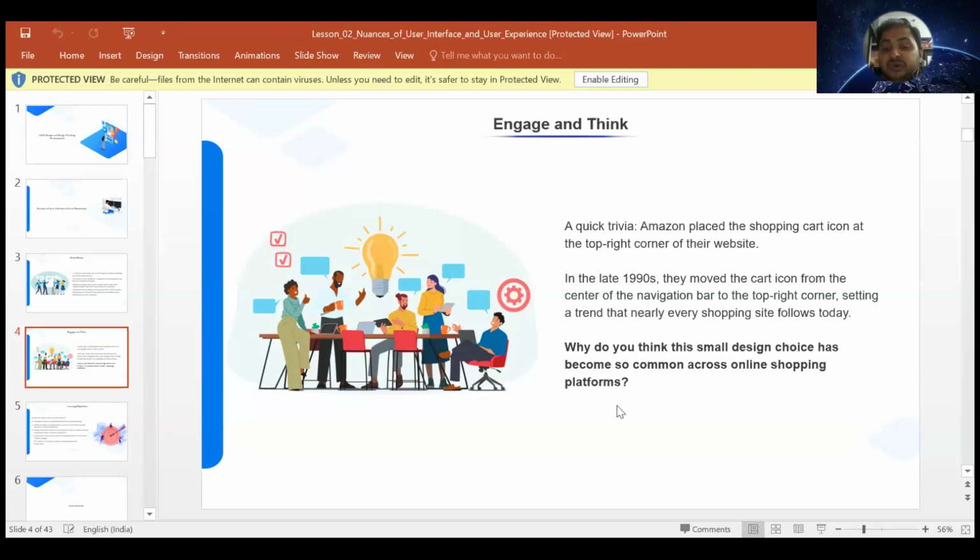This small design choice has become so common across online shopping platforms. Why? Any wild guesses? My eyes are on the chat box. Why has Amazon done that, moving the shopping cart icon from center to right? Most people use the right hand. Okay, Priyanka. Any other? Easy visibility. Nice one. Accommodate the navigation bar. Okay. Psychological. Okay, perfect. So basically, it is a mental model.